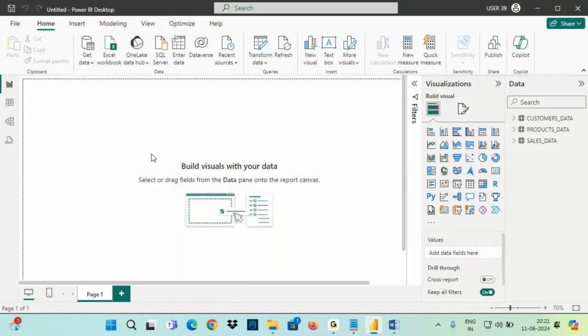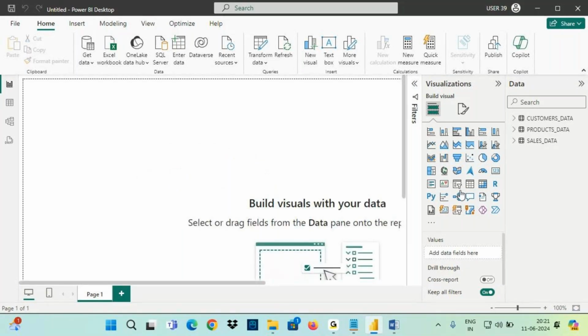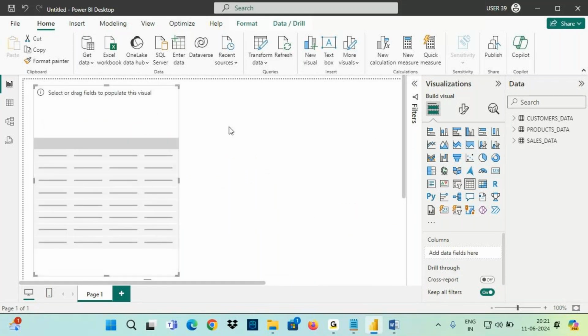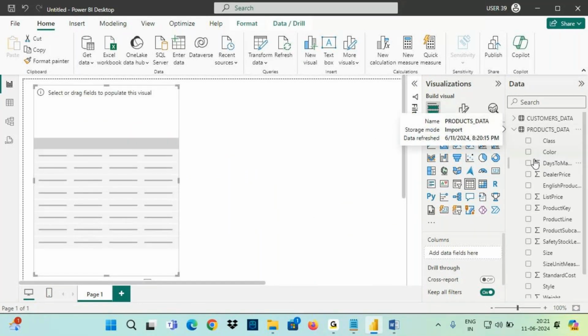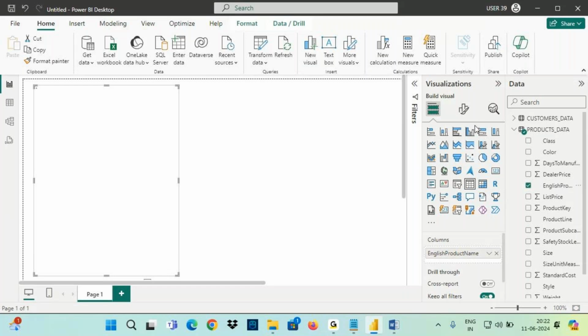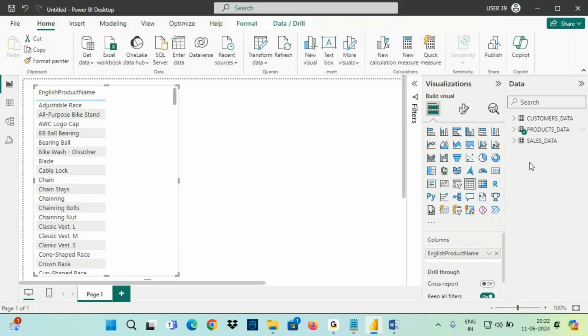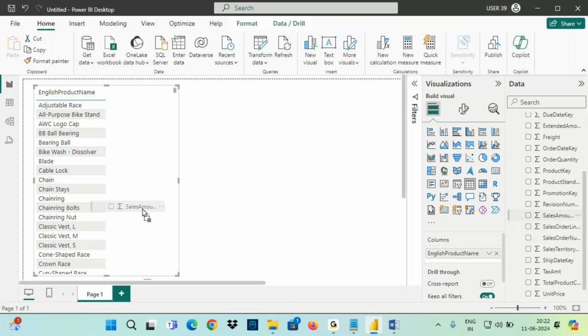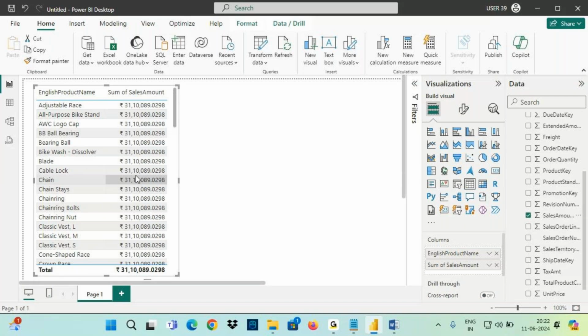Now let's take one table visual. In this table visual, I'll drag the product name and sales. Go to the product data table, drag which column? Product name column. Go to the sales data table, drag which column? Sales. Will it show? Yes or no? No, right? Let's see. And I drag it. Is it showing? Yes. How is it showing?